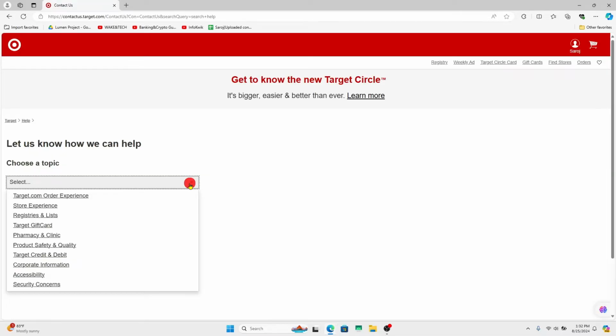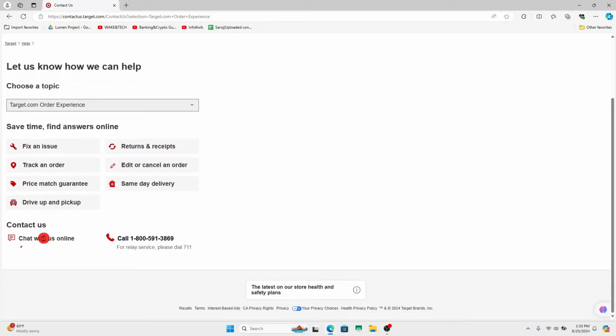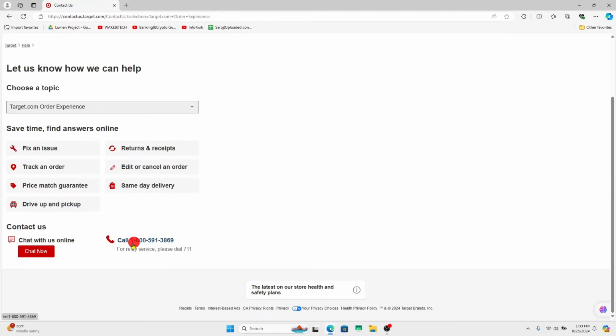Now from the choose a topic option, just choose the first option and now you will see an option to chat with them online as well as the phone number that you can use to call the team directly. You can either call them and let them know that you wish to delete their account and they will be able to assist you further with this process.